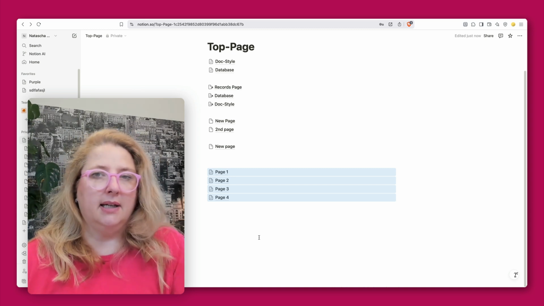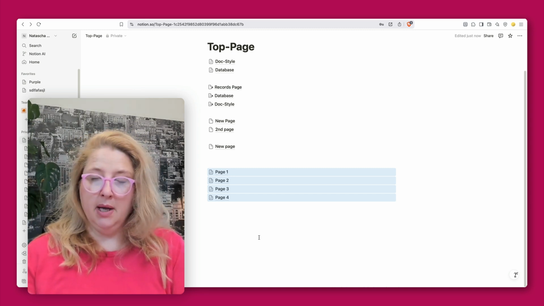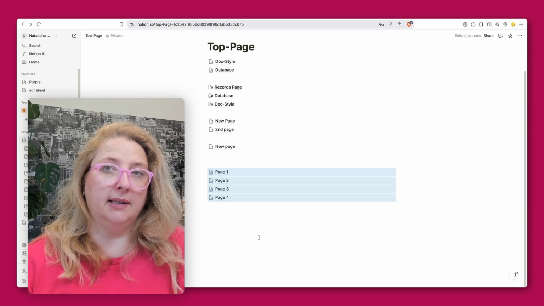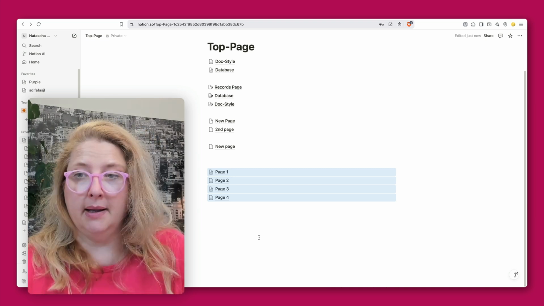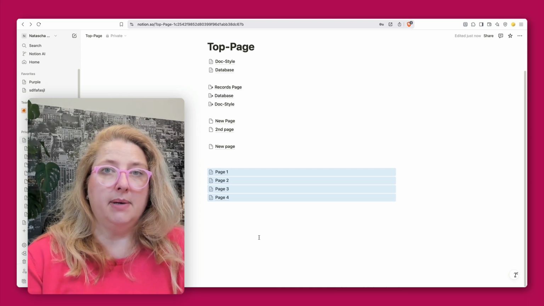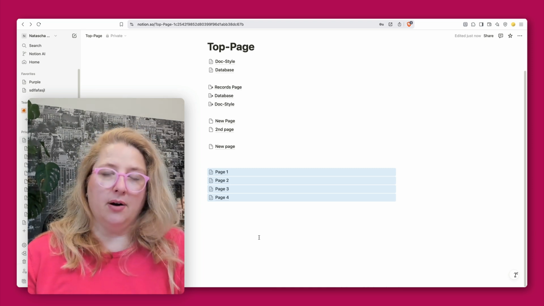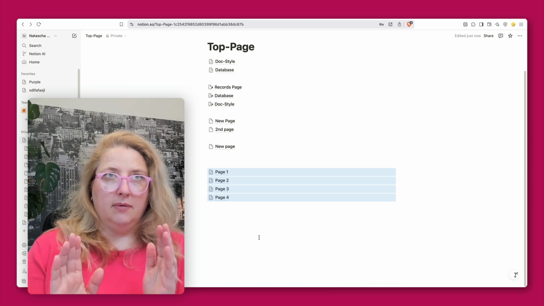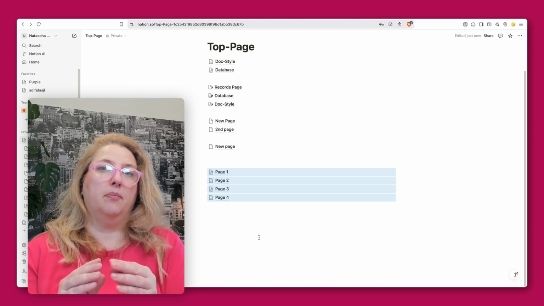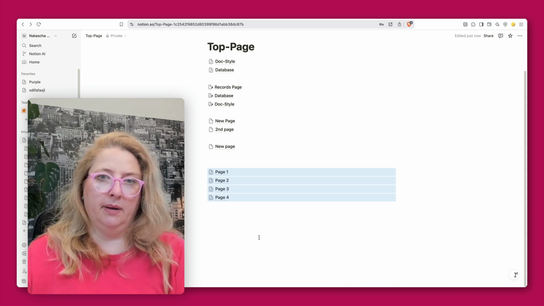Data or records in a database can be viewed from an original database or from a linked view. Previously, I've already shown you what a linked database view looks like. The main differentiator between original databases and linked database views is that linked database views allow you to look at the records in a very specific way.